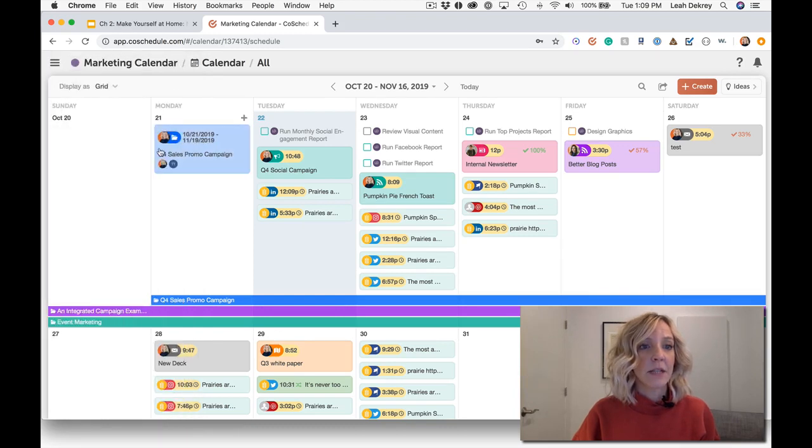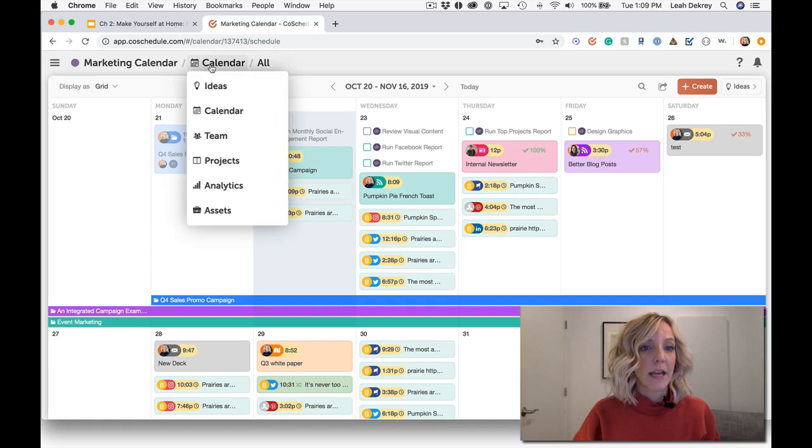The next thing you'll see is the breadcrumb menu at the top. This allows you to quickly navigate to different features of CoSchedule. You'll find things like your analytics reports, your project management Kanban board, as well as your team management dashboard and your ideas board. Now keep in mind, if you don't have all of these different organizers, your view will look a little bit different than this.